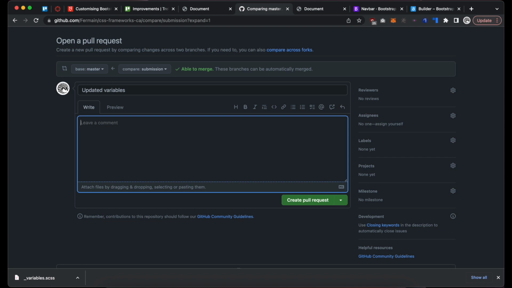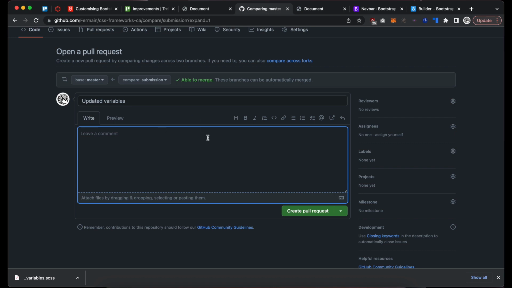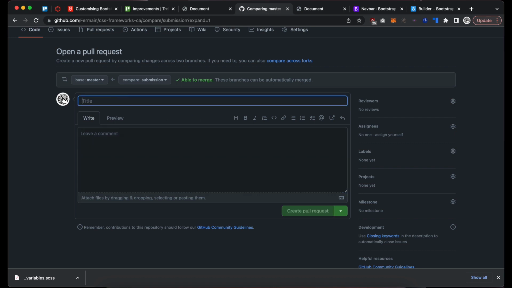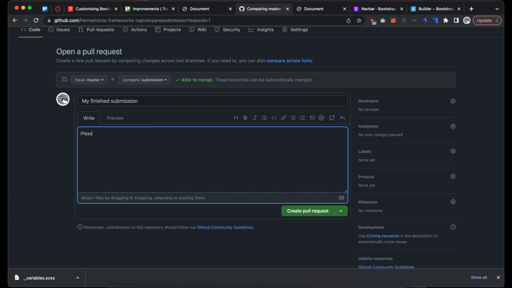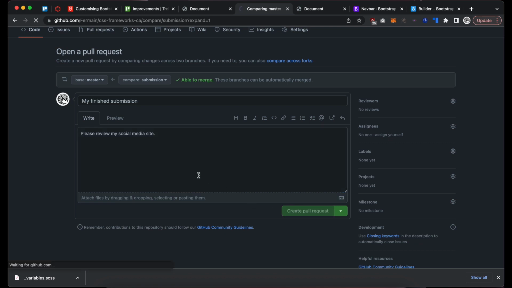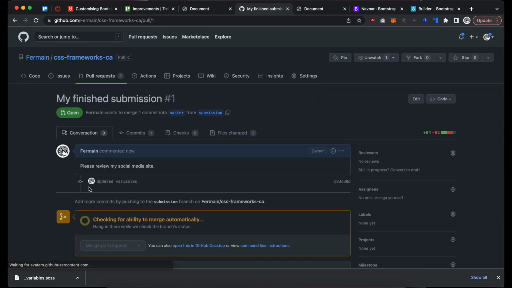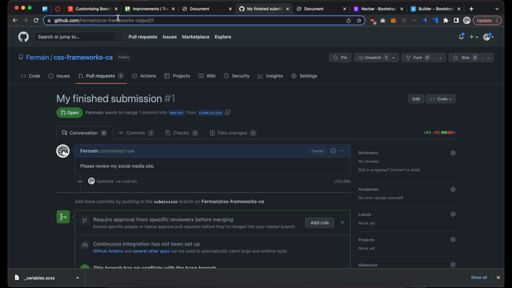But in this case, it's just going to be a description of the project because it contains all of the work that you're committing. So pull request is going to be my finished submission. Please review a social media site. Create pull request. And now this page here is the link that we want to have access to.